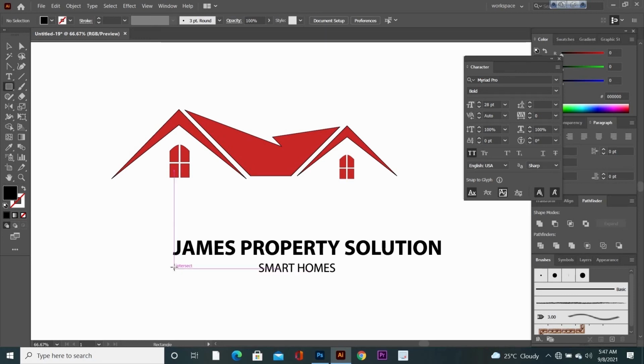Now by using smart guides, draw a rectangle like this. Now draw another rectangle which is going to cover the whole tagline. Select both of these rectangles and click on minus front.